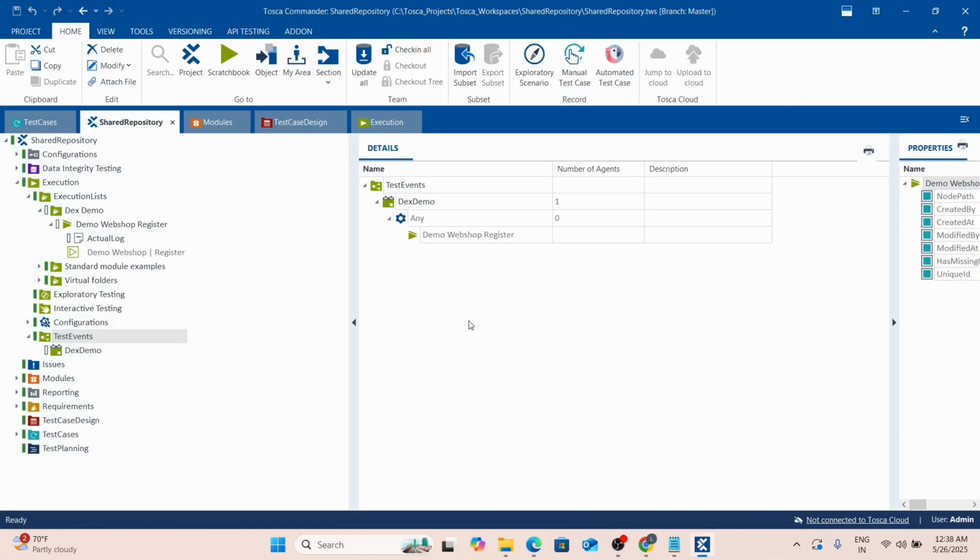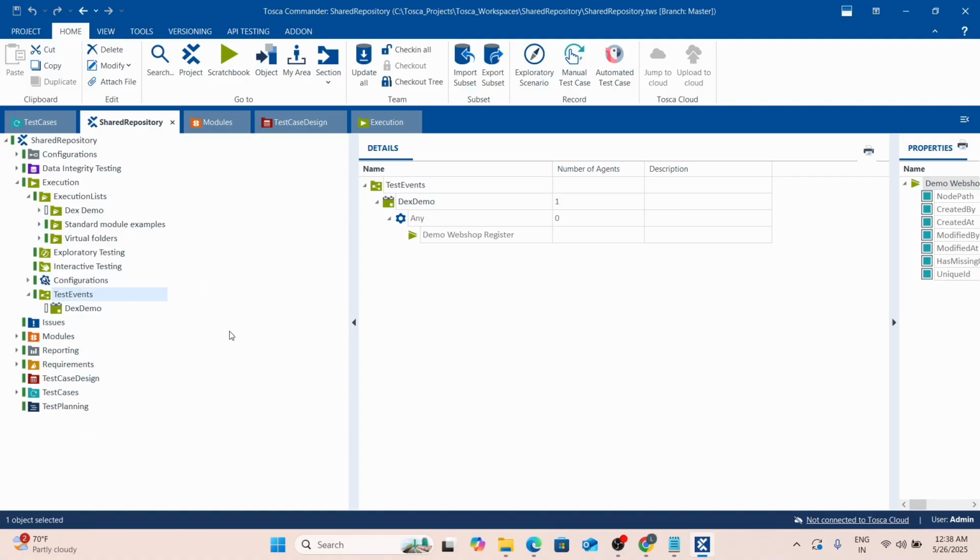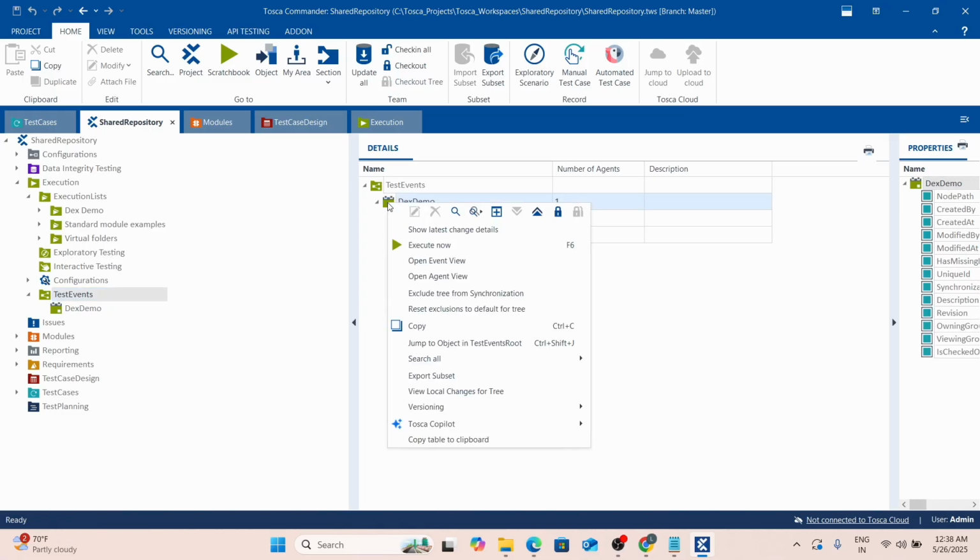Now we are done with all our setup. Now this is the time to run our test event. Make sure whenever you want to run a test event, your repository should be checked in. You should do check in all. If you do check out and execute, you will face issues. So just do check in all. Now we have done check in all, so let's try to execute our test event. Just right click and click on execute now.